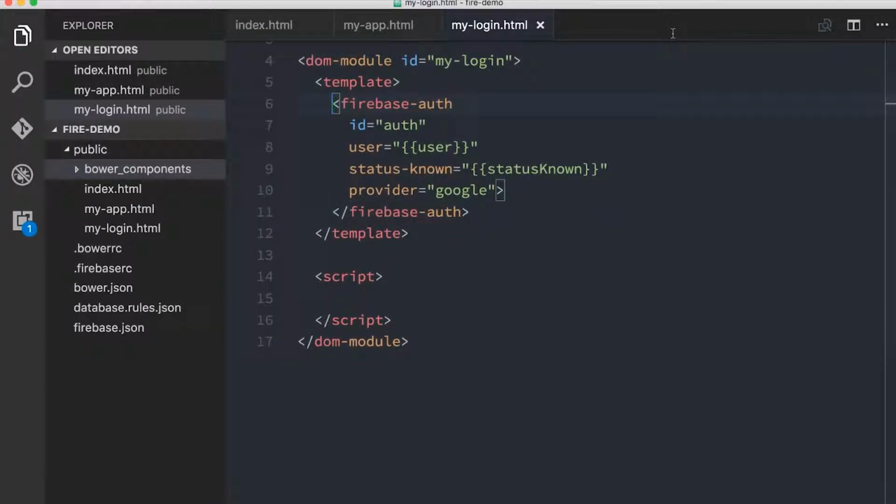This is the basic signature for a Firebase auth element. I want to give it an ID because I am going to need to reference it in JavaScript a little bit. And then it's got a user property that we are going to expose to the outside world using this binding. So we're just going to have a thing called user. It's also got this value called status known, which could be interesting. It's a Boolean that tells you whether or not you can assert the presence of a user and whether or not you're allowed to check the user object. So I'm including it here.